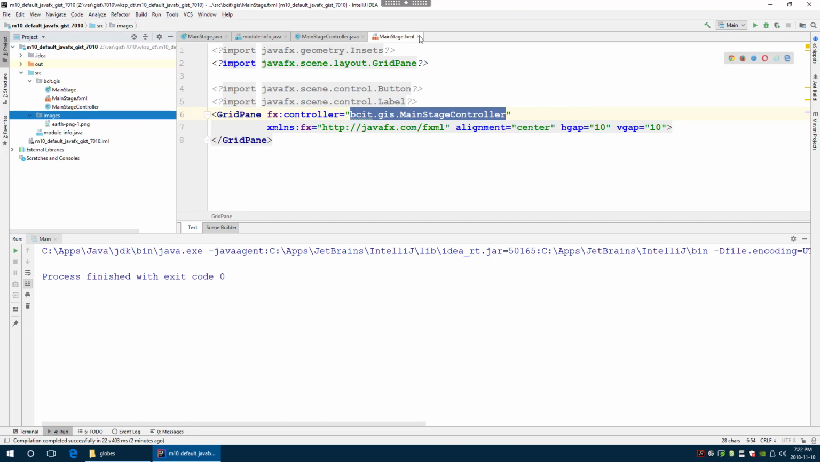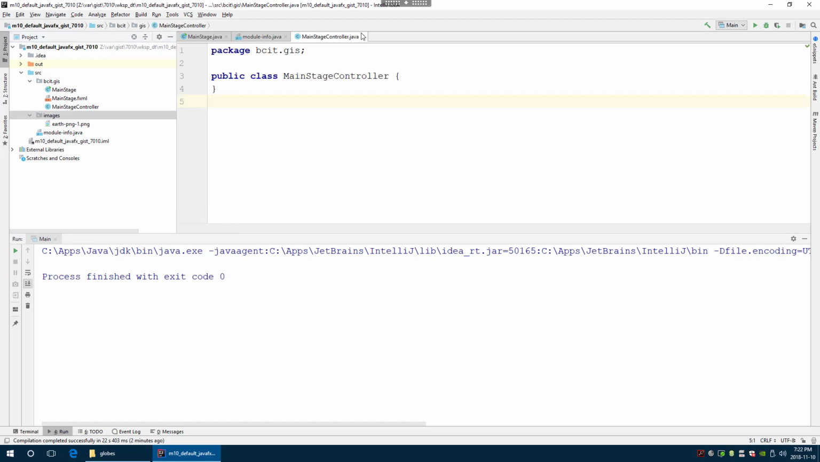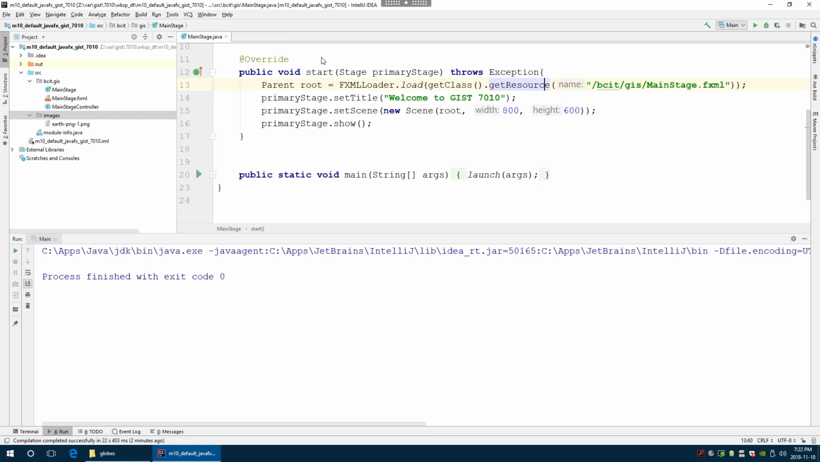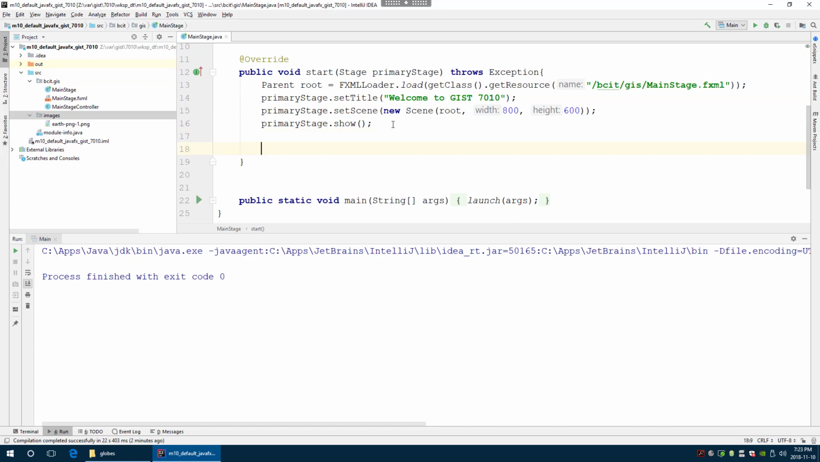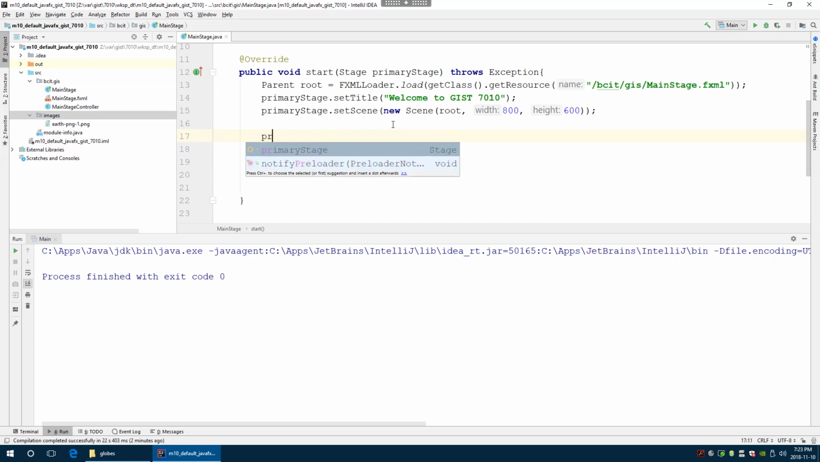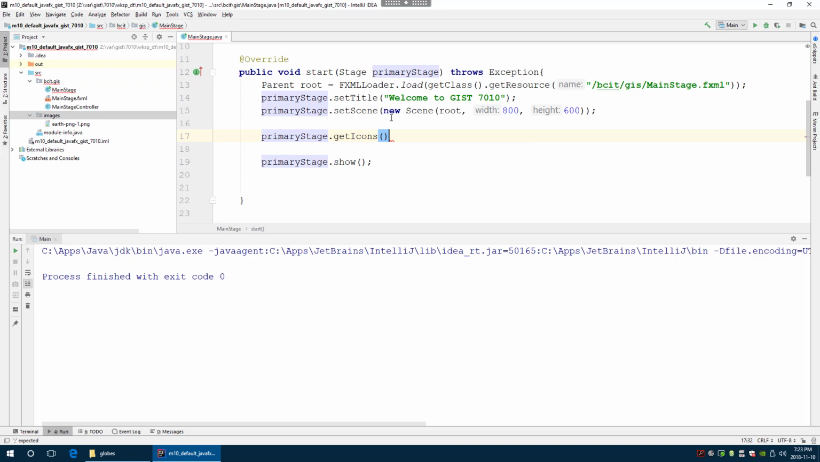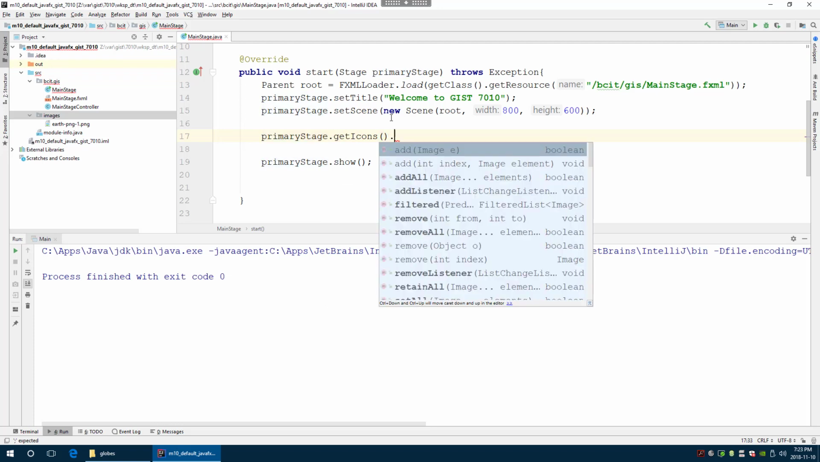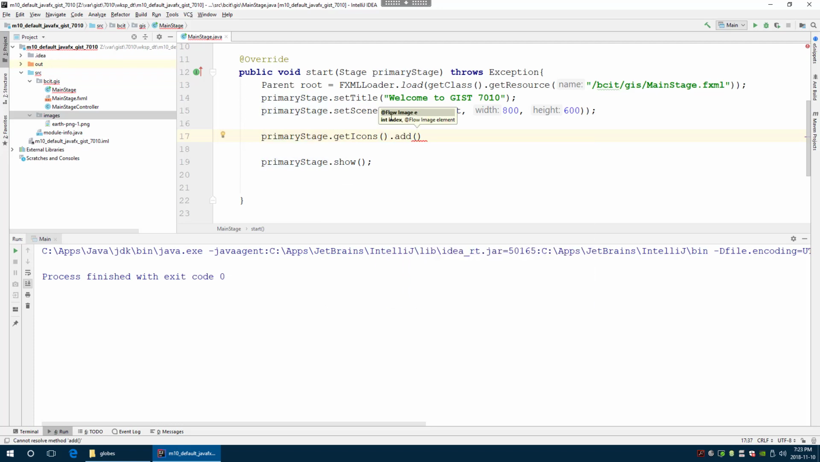And so I'm going to see if this will actually work. This little trick here. I'm going to close all these off. So I can do this even after I show the stage, but usually you want showing the stage to be the last thing. So I'll go to primary stage. I'm going to go get its icons and add a new one to it. And I'm going to have to make this on the fly, so make me a new image, JavaFX image.